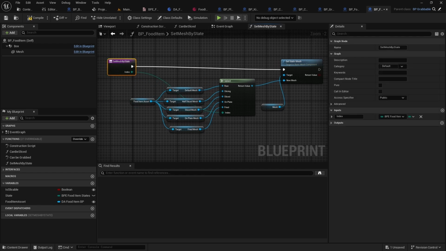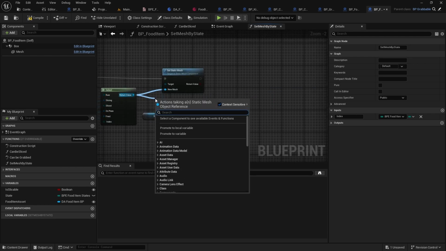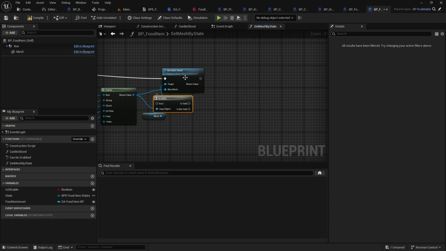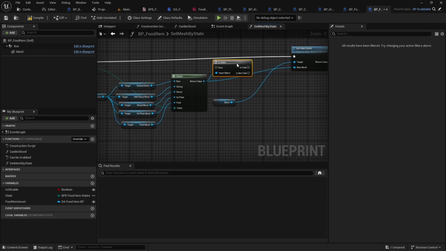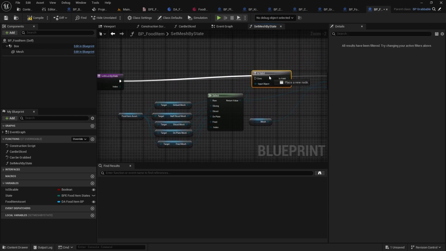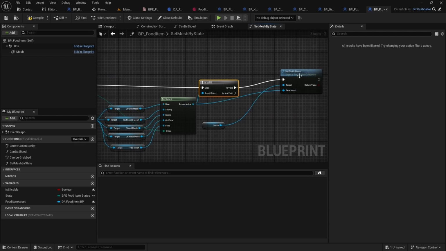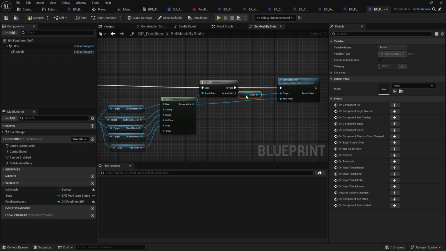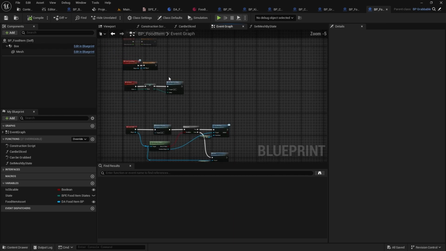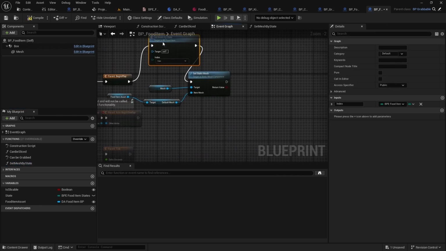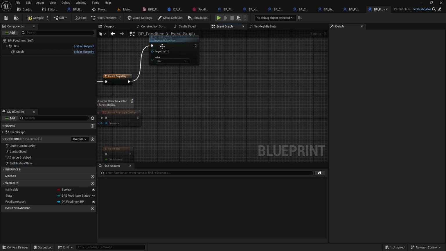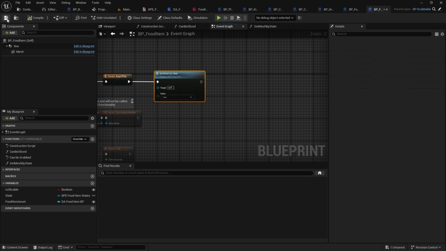Open the setMeshByState function. Inside, check if the selected mesh is valid. If it is, update the mesh. Finally, use the setMeshByState function in the beginPlay event to ensure the mesh is updated correctly at start.